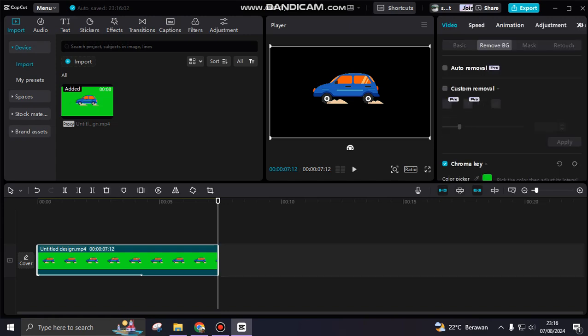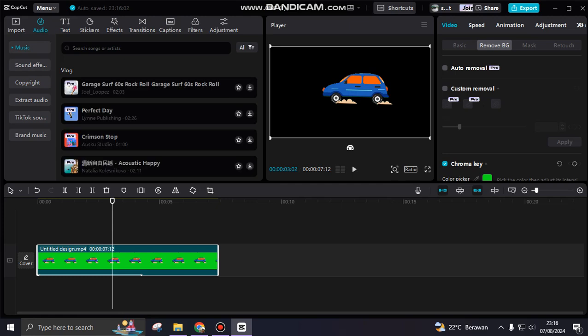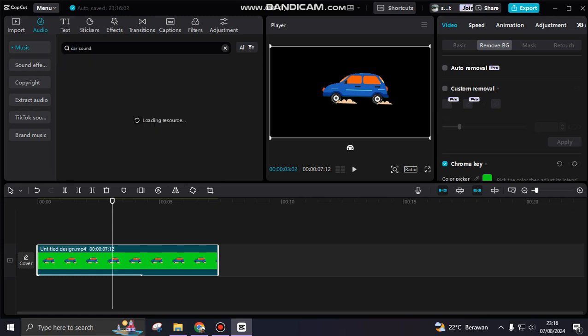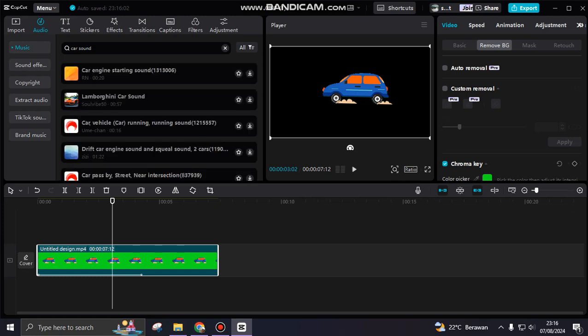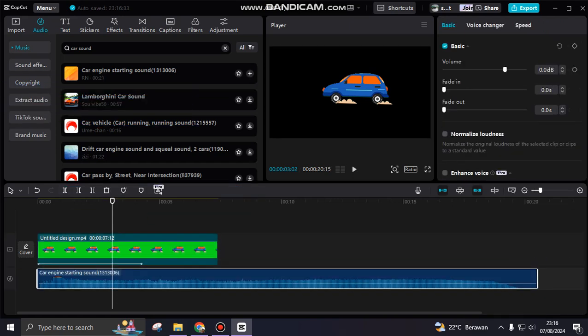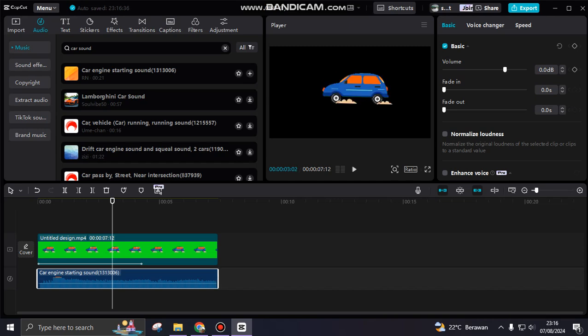And after that, you can add sound. This one, the audio. You can try to search a car sound. Here we go, car engine starting sound, for example. Drag it and done. This is the simple animation that I create from Canva into the CapCut.